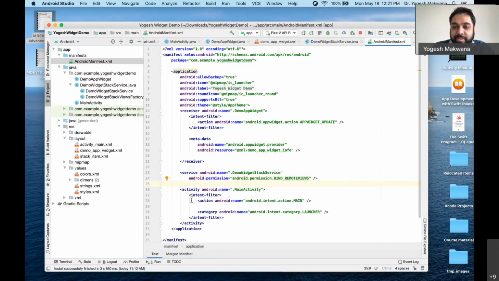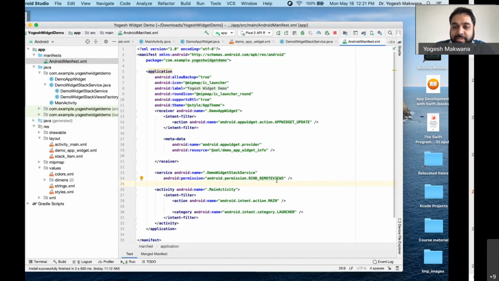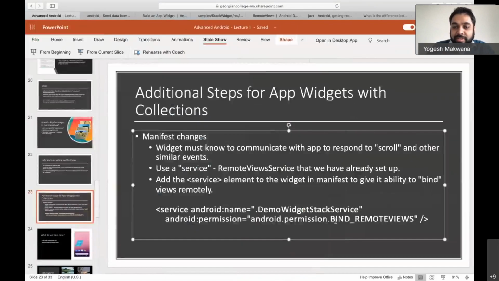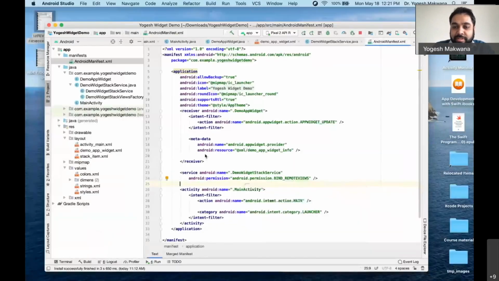There may be other types of services you can expose. And this is how you would do it in your app. If your app provides other things for the operating system or other apps to communicate with your app, you can expose them as services. So this is what it is, Android permission bind remote views. So now what happens is that your widget has access to this service. Without this line, even though you have the service, it is not exposed. Your widget cannot call it, because this permission was missing.